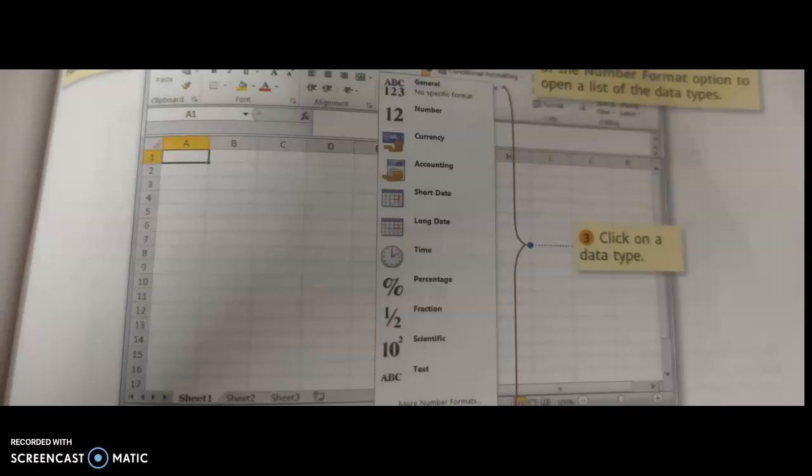Now, how do you edit your data type? There are many types of data like general, number, currency, accounting, short date, long date, time, percentage, fraction, scientific and text. Now, general is used where there is no specific format. If you want to give any data with no format, this is used.